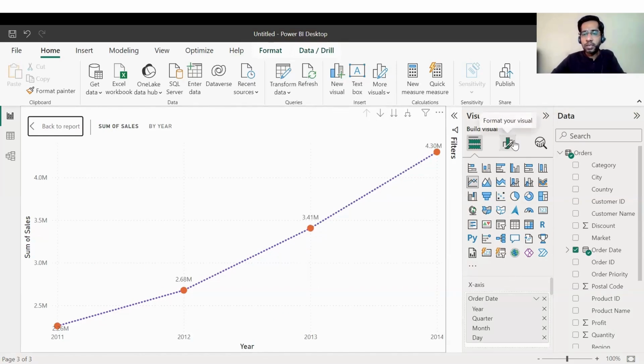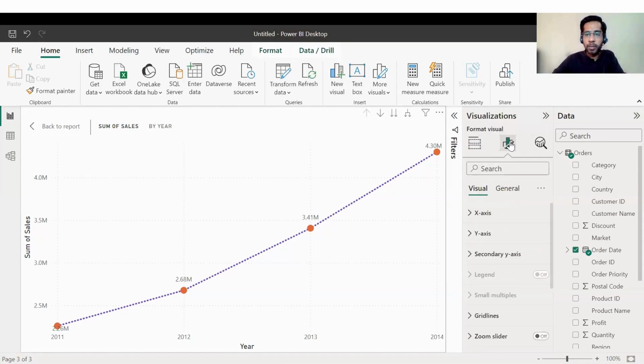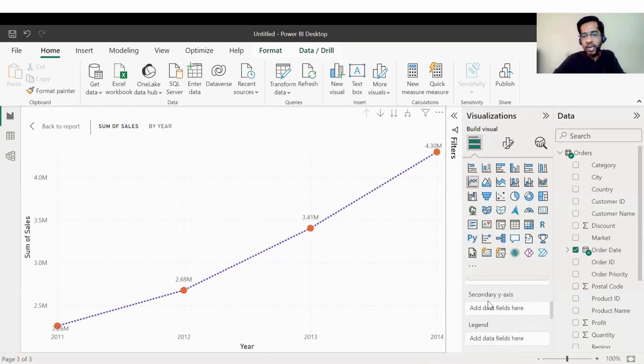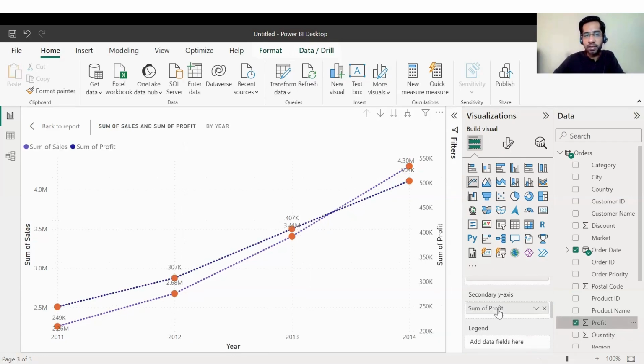Some of the other customization options present in this: when you click on format your visual, you can format the x-axis, the y-axis. You can also put some data in the secondary y-axis. So now what is the secondary y-axis? Let's say if you go again to add data to a visual, I have this option of secondary y-axis over here, just beneath the y-axis. Now let's say I also want to see the profit along with the sales that I am doing each year. So I can drag and drop this profit over here in the secondary y-axis.